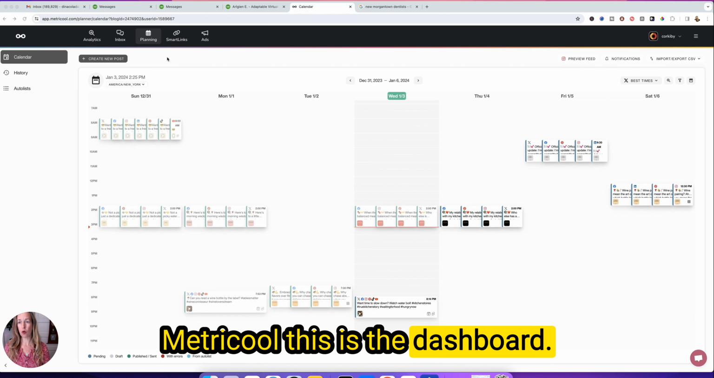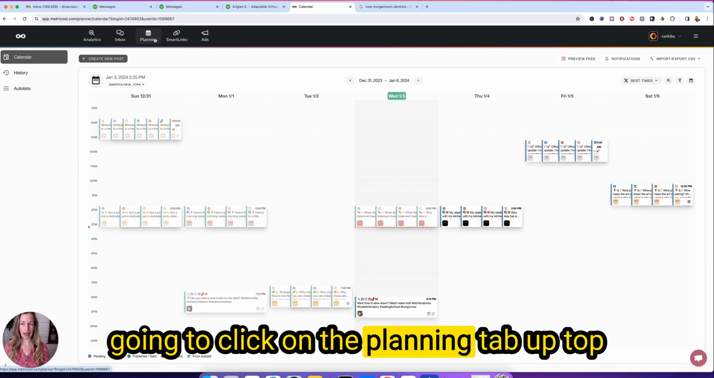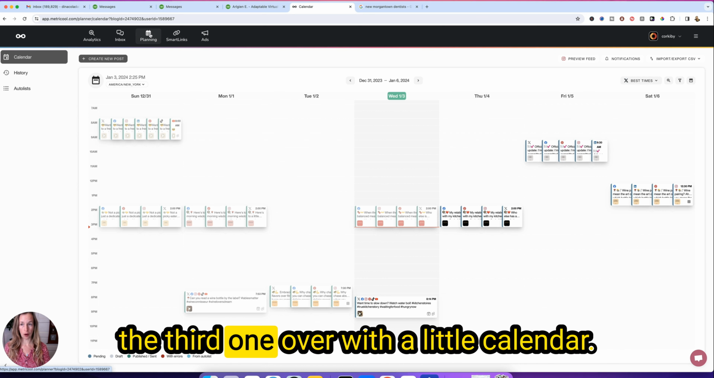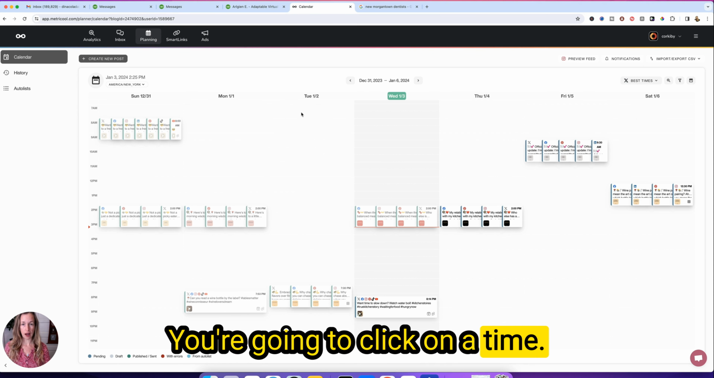This is the dashboard, and if you don't see this screen, you're going to click on the planning tab up top, the third one over with a little calendar. And then to add a post, you're going to click on a time.